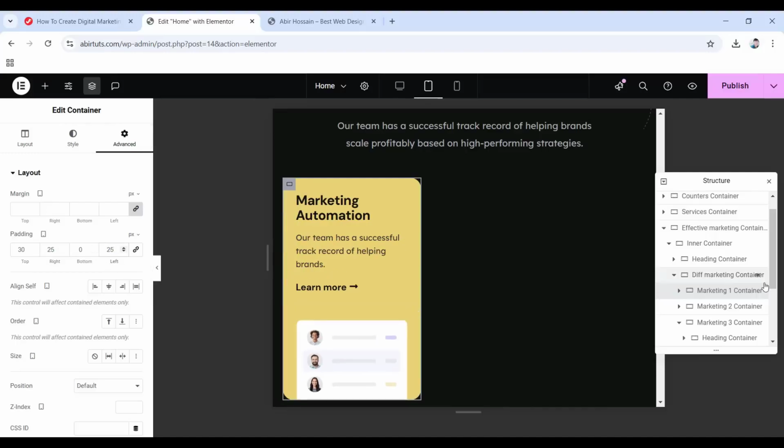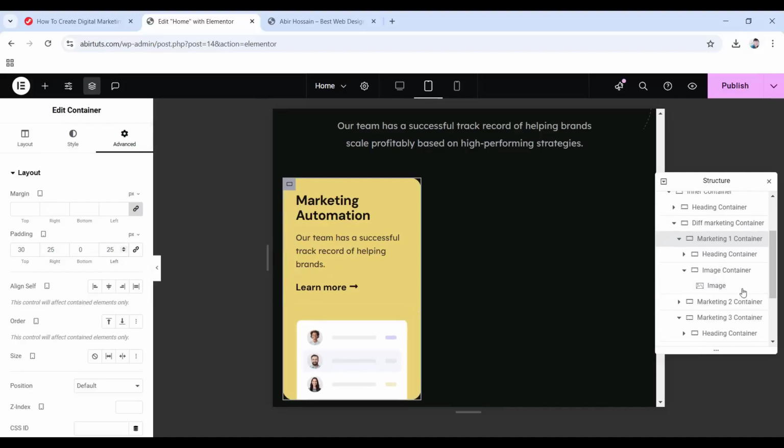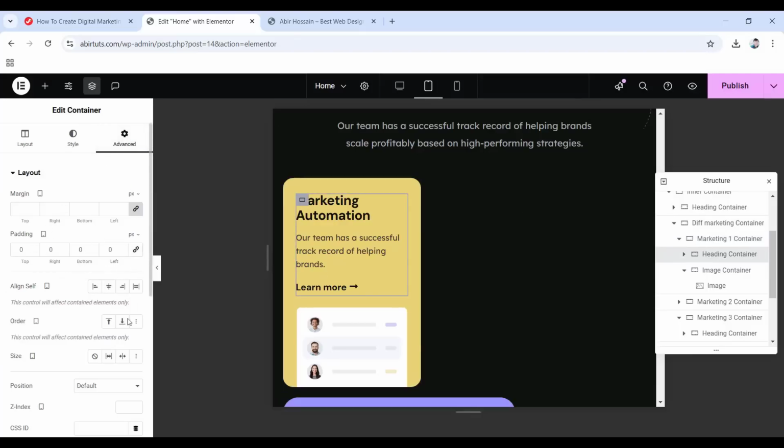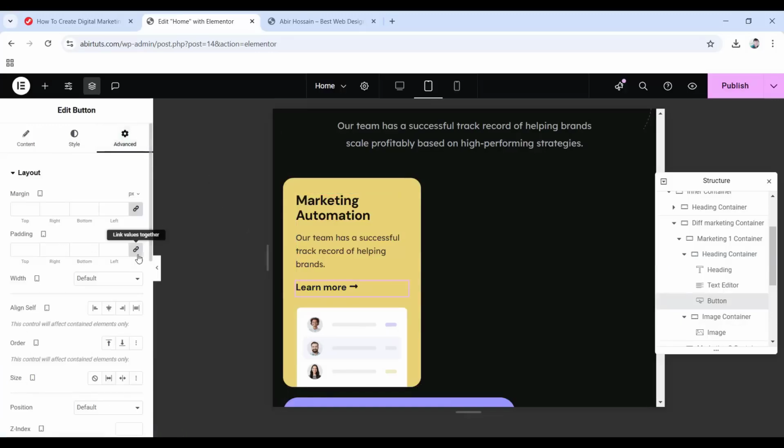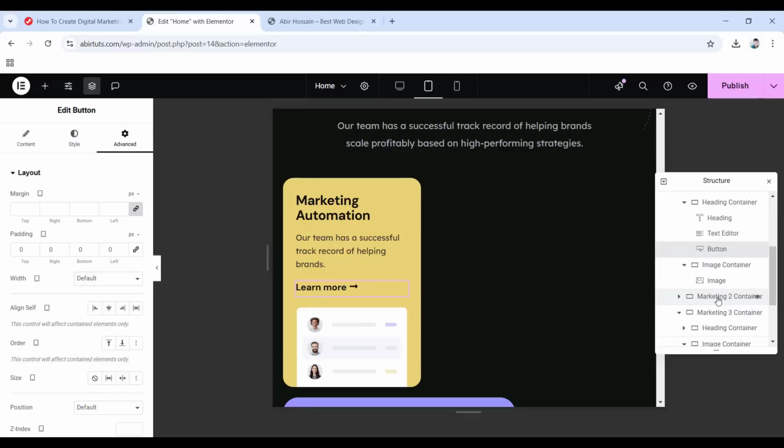Now go inside of this marketing 1 container and choose this heading container. Then under its advanced tab, unlink the padding values and make them all 0. Then choose this button, go to its advanced tab, make all of its padding to 0 as well. Now choose the marketing 2 container, which is this one.